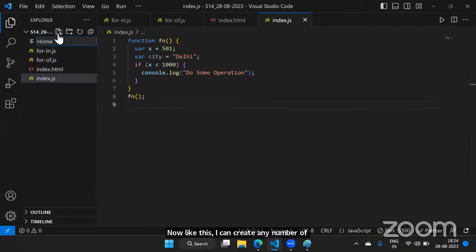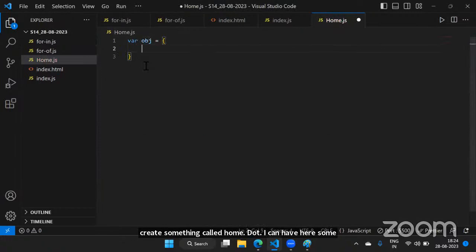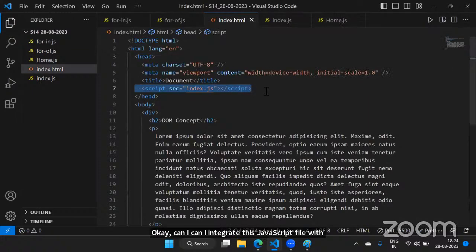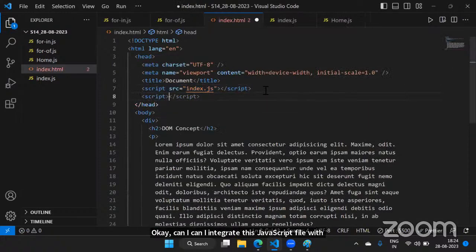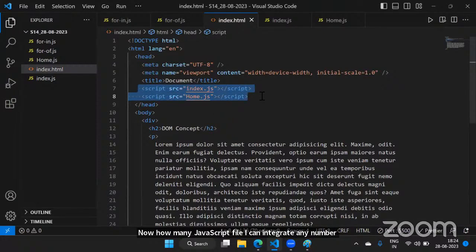Like this, I can create any number of files. I can create something called home.js and have some JavaScript code there. Can I integrate this JavaScript file with this HTML? Yes, you can. Again, take the script tag, take the src attribute, add home.js. How many JavaScript files can I integrate? Any number of JavaScript files you can integrate. So this is one more way of integrating JavaScript with our HTML.